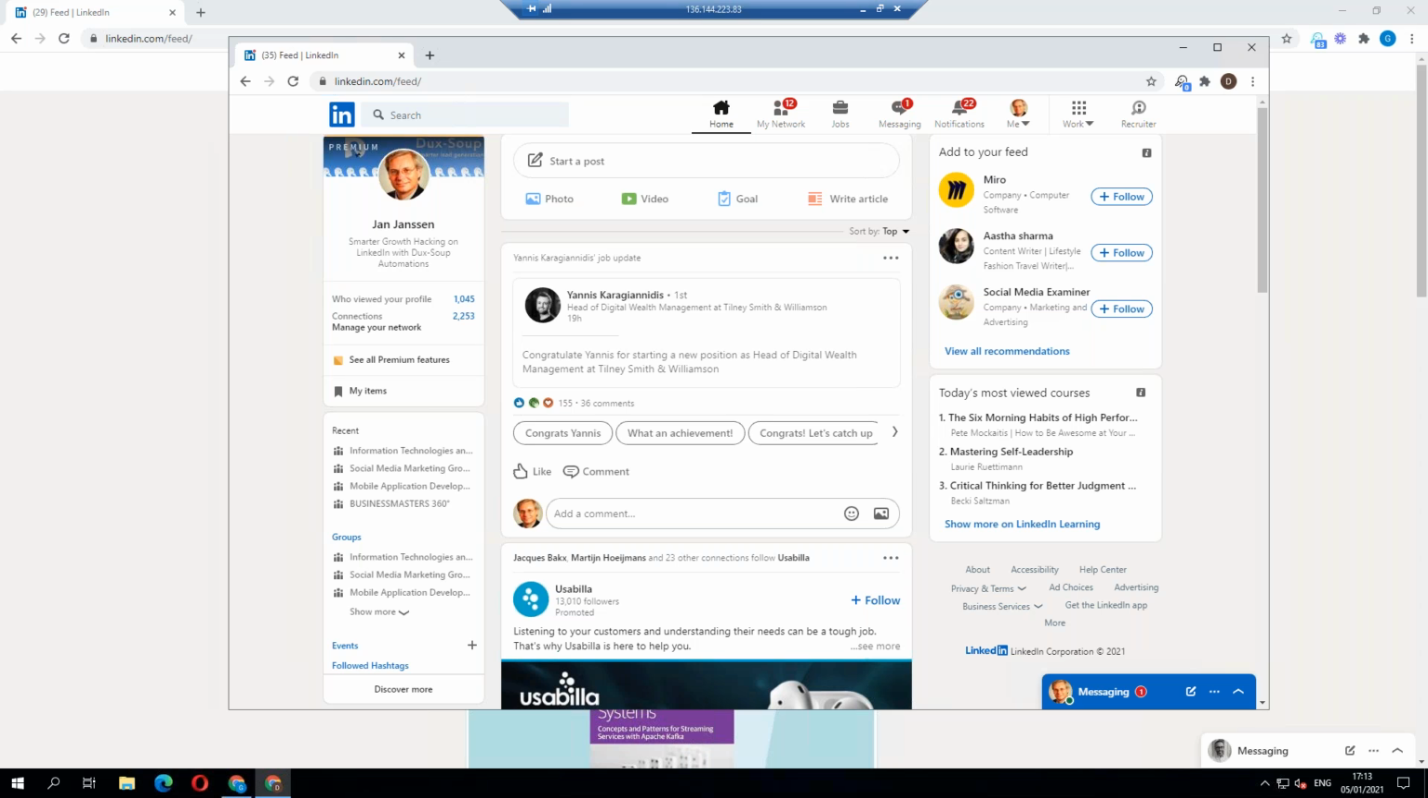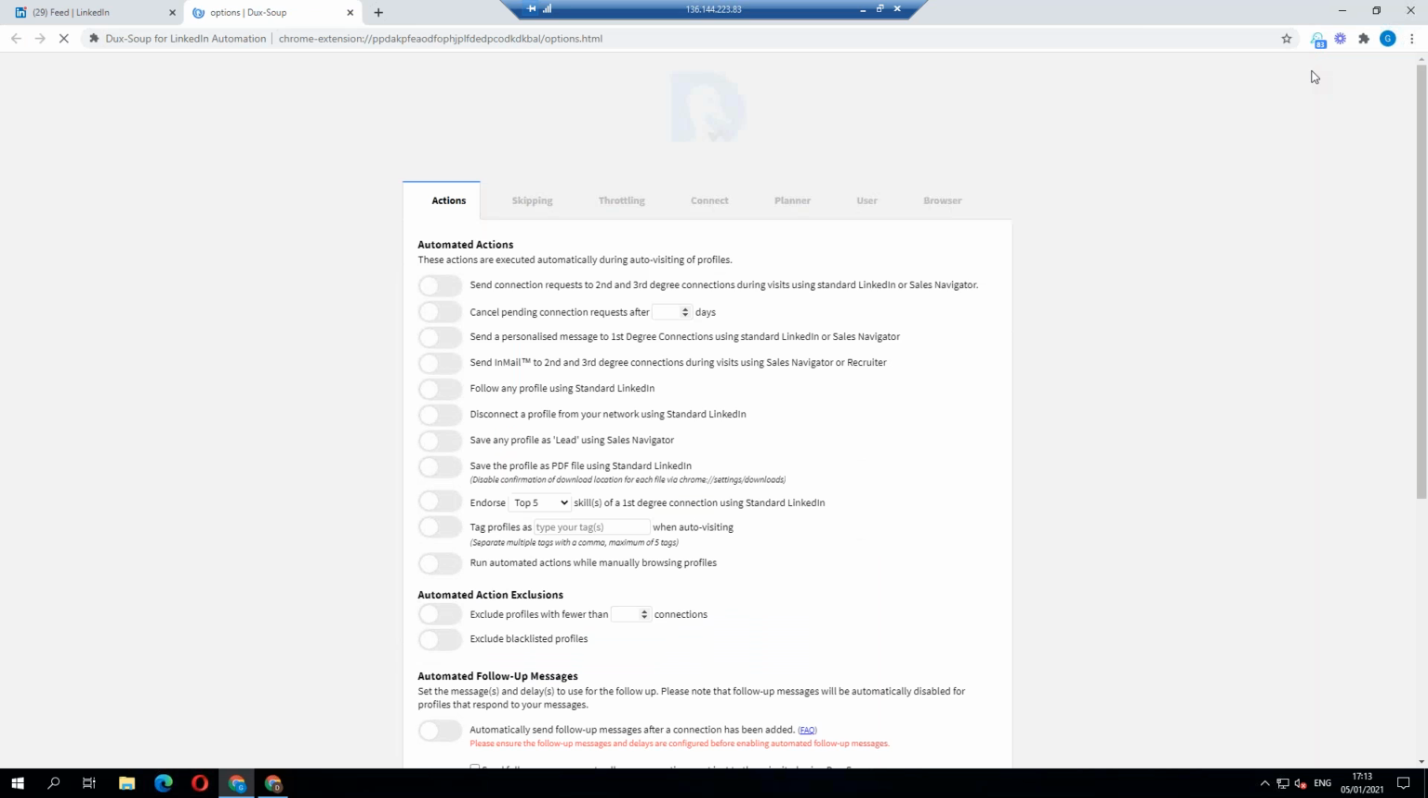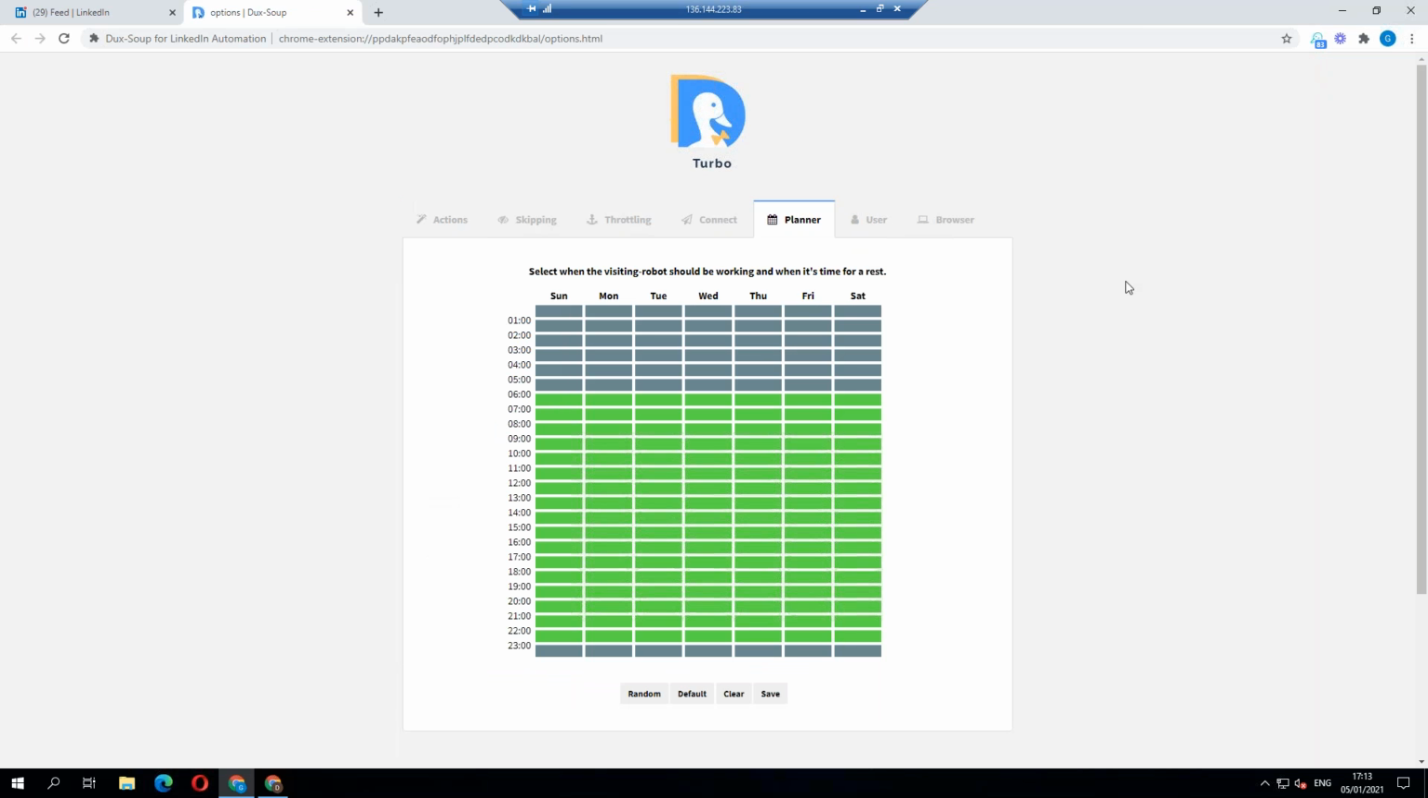Now, there are ways, of course, to be able to optimize your use of the hardware that you have available. And of course, with Dux Soup, you have the ability to control when the robot is running. So if we go to the options here and we look at the planner, you can here, for example, plan when each account is active on your behalf. So I was dealing with some customers before Christmas who were running sort of 6 or 7 accounts and they were running it all on one PC.